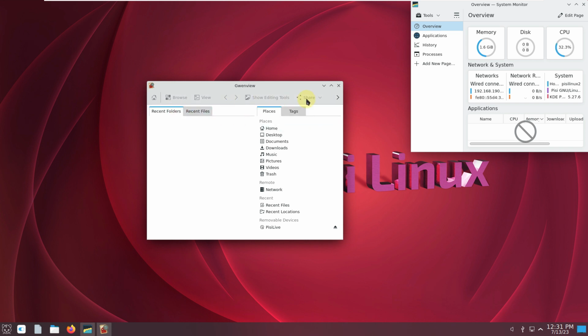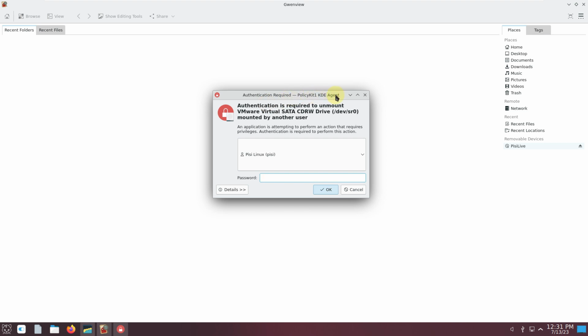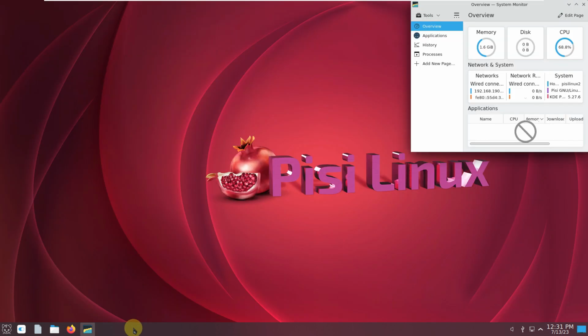GNU, let's check the version if it's available. And there is a freeze, I guess. What it is? It's a KDE agent. Let's close this thing.